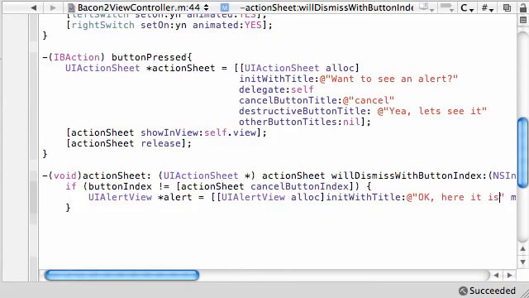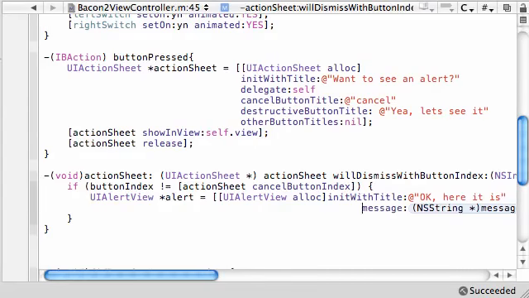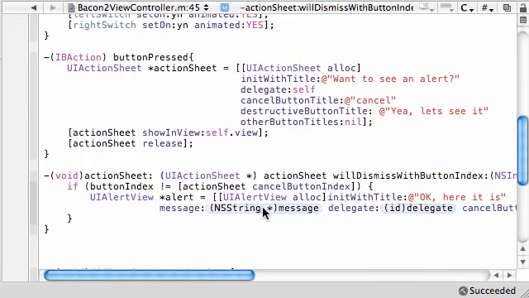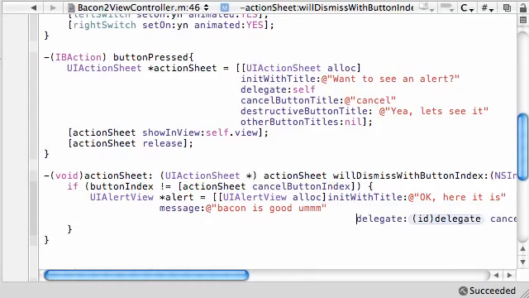Okay, here it is. Now let's go ahead and give us some space to work with. For the message, this is what's going to appear, pretty much in the middle of your alert. So let's go ahead and say bacon is good. I mean, why not? You can say anything.